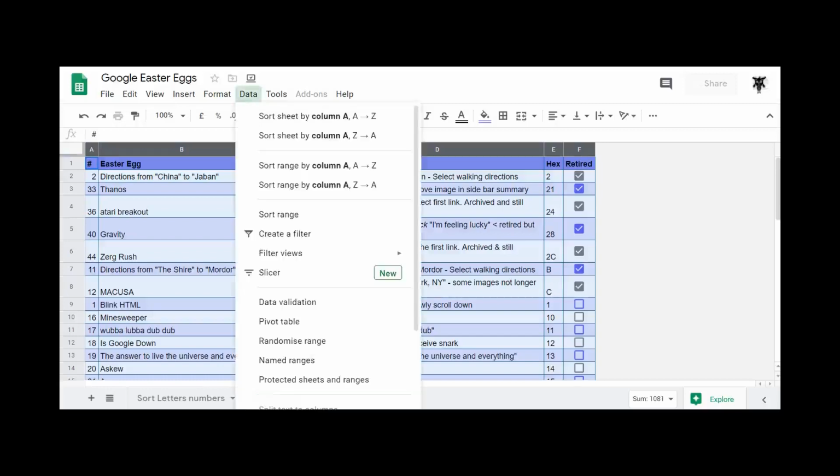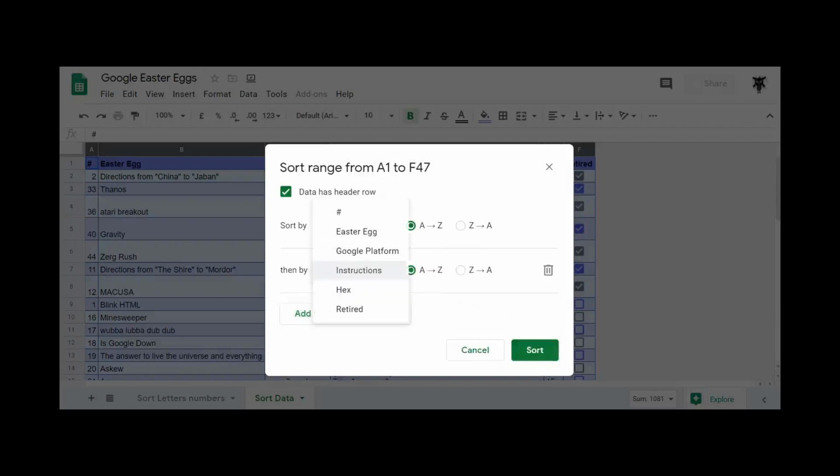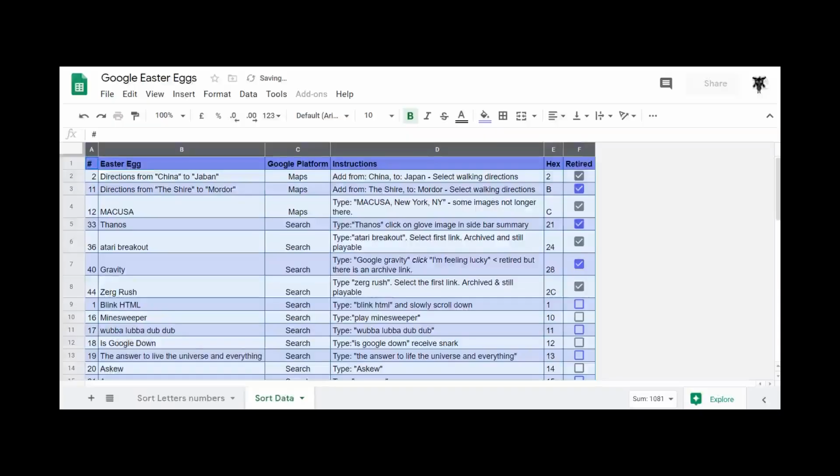So let's go to data, sort range, click on data has header row. Now, our first item was the Google platform, and we're going to go A to Z for that one, keep it alphabetic, and then add another sort column. So this one was our retired, and remember that false is F, so that comes first in the alphabet, so we want it in reverse order, so we're going to go Z to A and click sort.